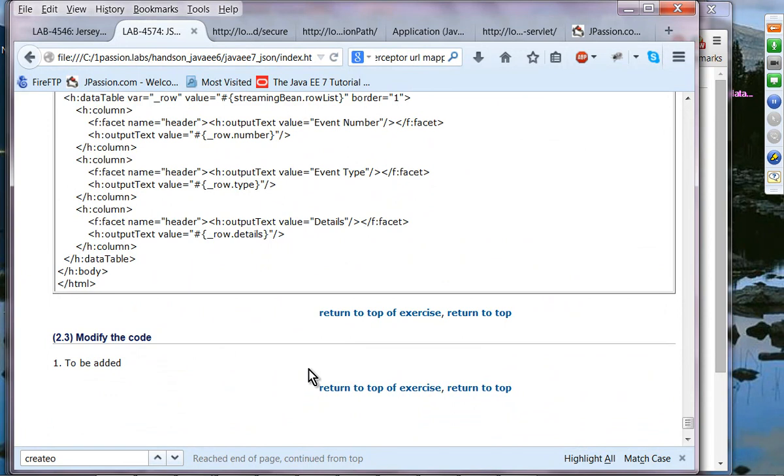Okay, so I'll give you guys about 7 minutes to finish this exercise.